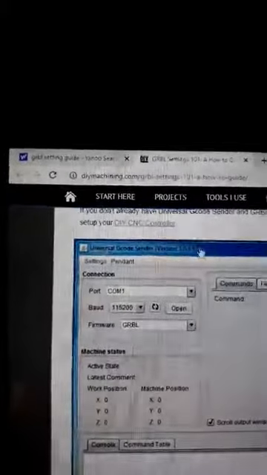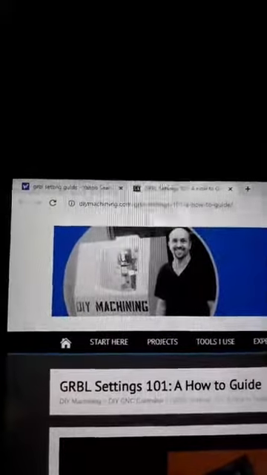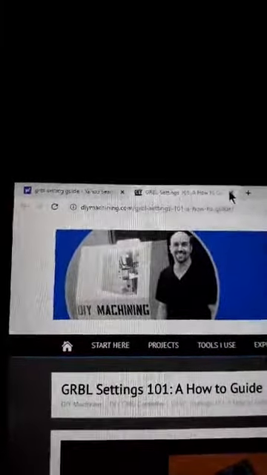Now, here you have a universal code sender. If you want to use something like this, you can download it. But what I'm actually trying to find is the set of instructions which I have. Let me see here. Just one second. One second here.